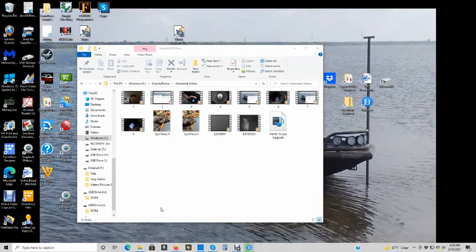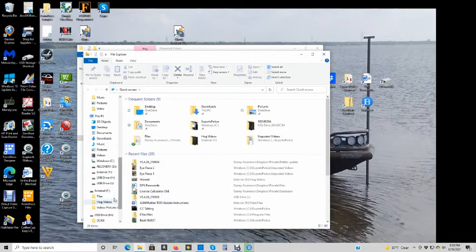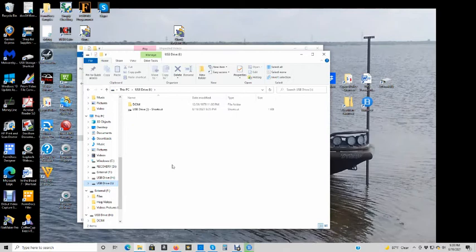Now you're going to have to figure out where your scope is. This scope is going to be on drive I. Now it can be F, H, I, lots of different places. But if you double click on it, you're going to see that DCIM right there.